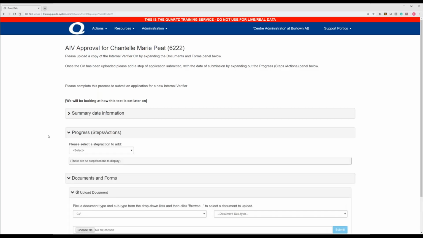Exactly the same as how events work in Quartz. The workflows are always moved on by adding an actual date or adding an actual step in order to indicate that a step has happened, and that will move the status and move the workflow on. So it's the same concept that will appear on Quartz Web.